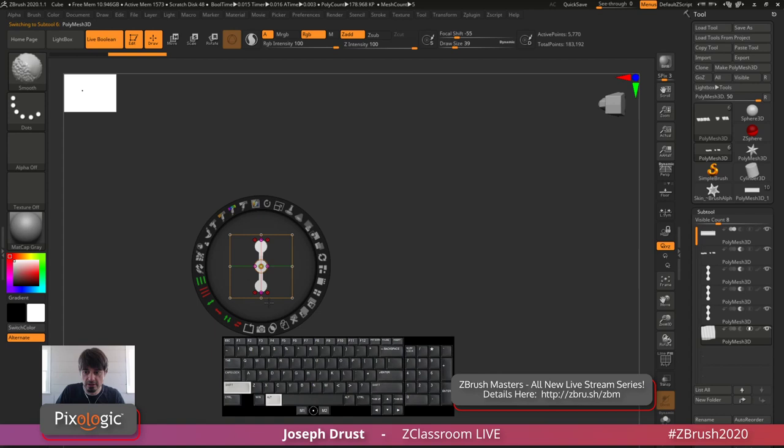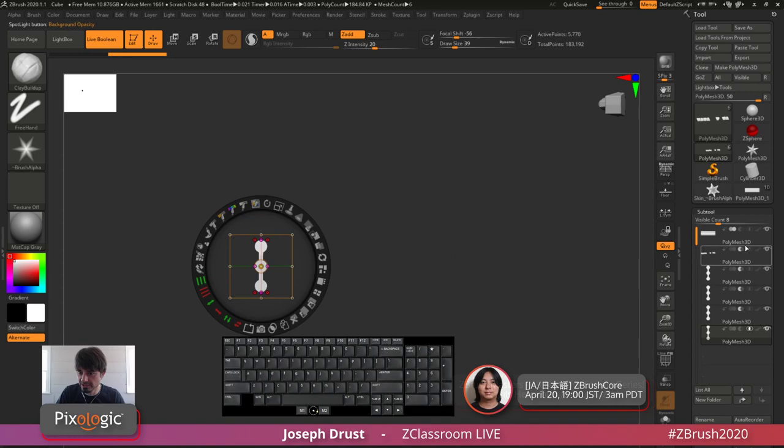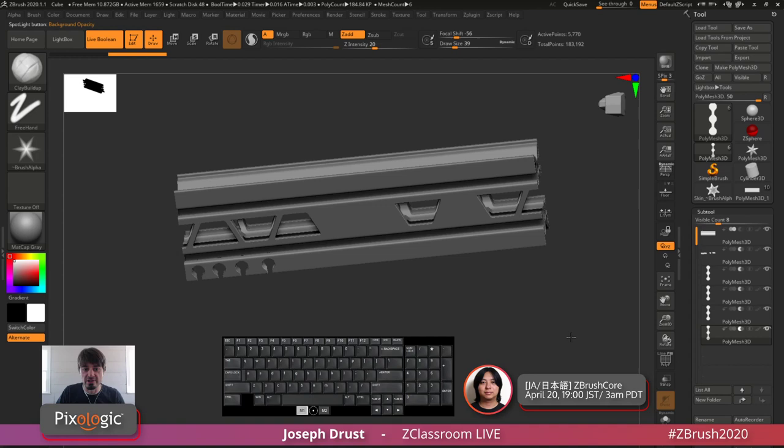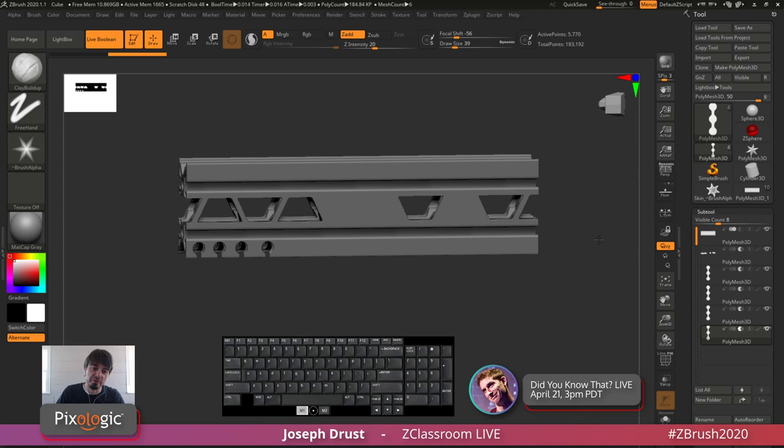But I did something weird. Oh, I set it as an intersection. So there you go. But you can see that's how you can come through and start making these really crazy complex shapes. So if you want to make some girders, it's very easy. If you want to make weapon parts, very easy. So all I'm doing is adding shapes to this.